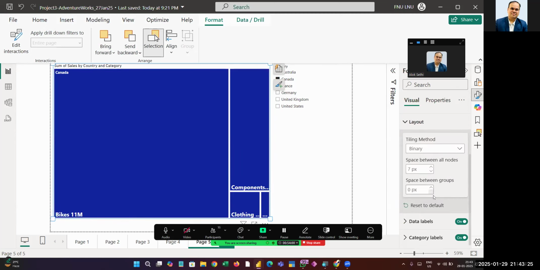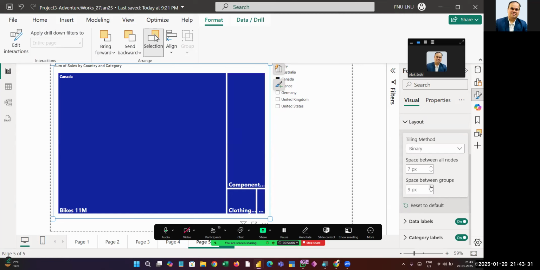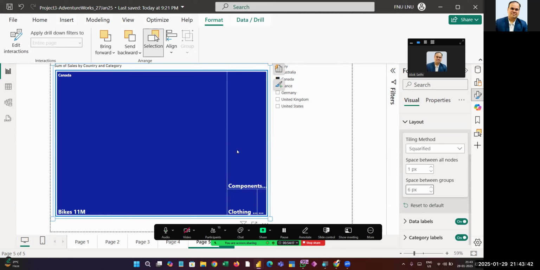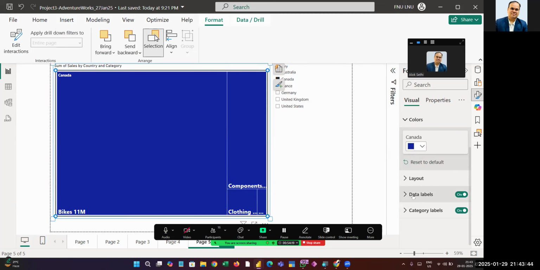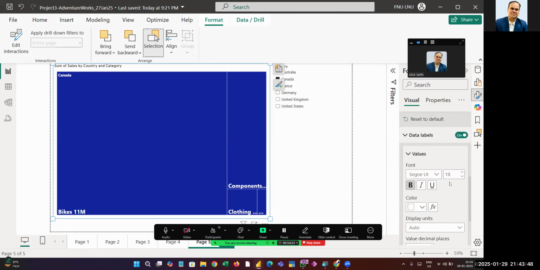Okay. Now, space between groups. So if you reduce this, then maybe we are able to see the full names, okay? Or you have to make it squarified and reduce this, then you will be able to see the full names, okay? Or maybe you have to reduce the size of the name and the number, then only you will be able to see.